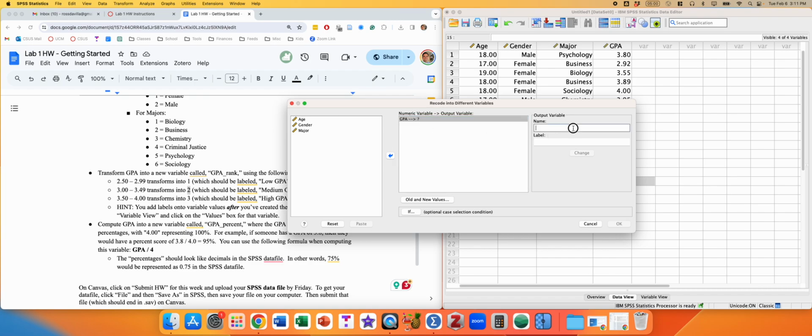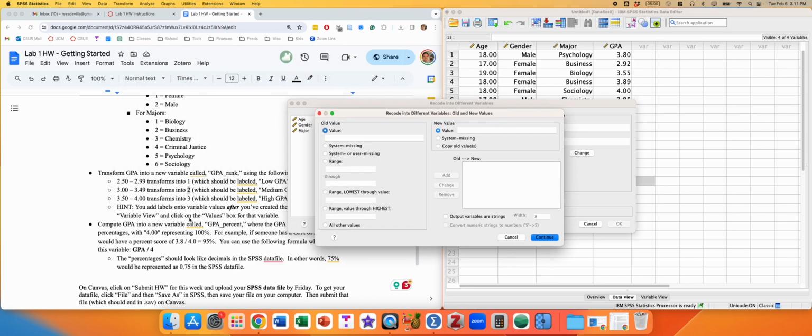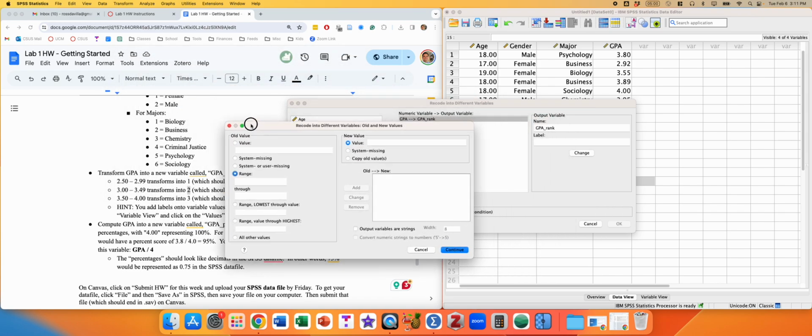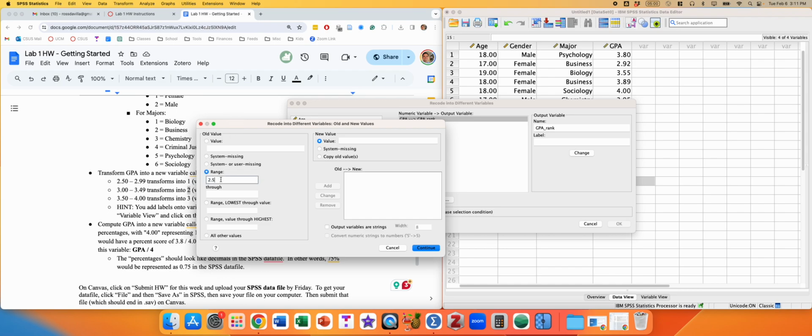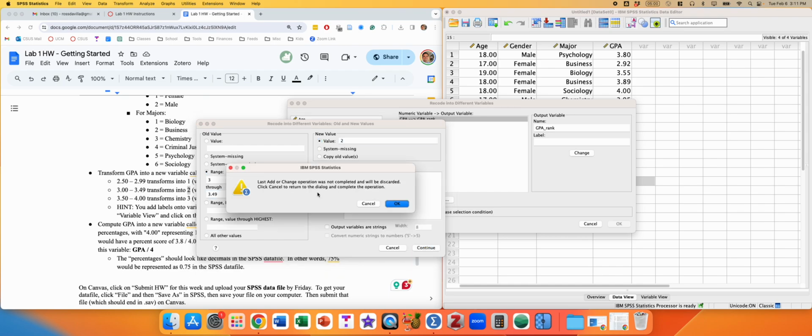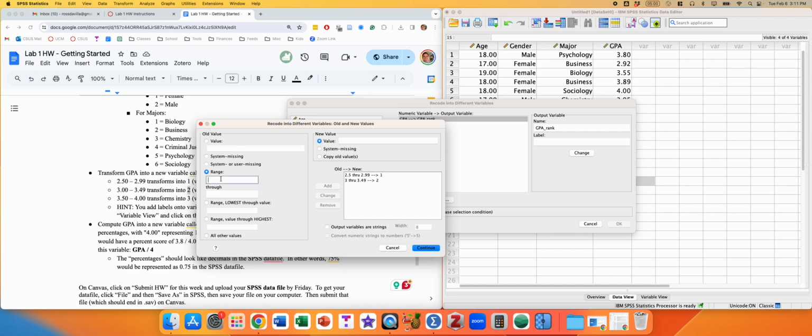And the new variable, right here, I'll give it the name GPA underscore rank, and click the Change button. Now I'll click Old and New Values. And I'm going to use the range feature right here, and that's where I'm going to copy in these ranges. So 2.5 through 2.99 is going to equal a 1. Click Add. 3 through 3.49 is going to be a 2. Oops, I forgot to click Add there. And 3.5 to 4 is going to be a 3. So these should look exactly like in there.